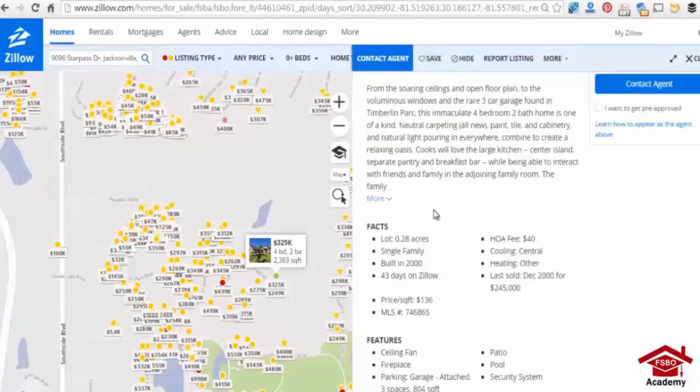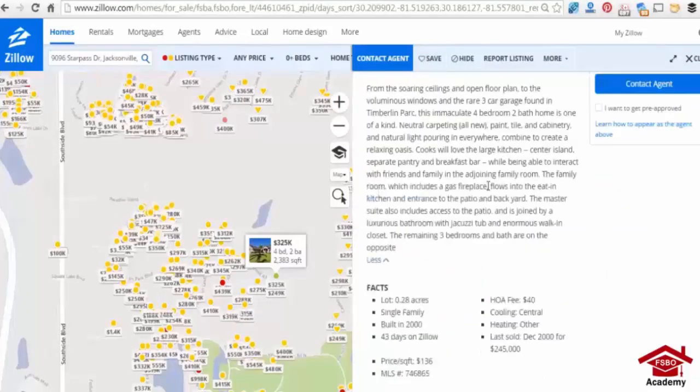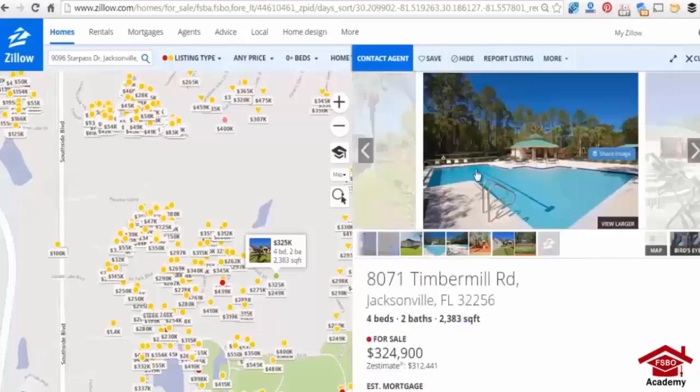Let's do a quick read of the description here. And it's got a large kitchen. That's nothing special in this particular area. The master suite also has a jacuzzi tub. Again, not a big deal. You're looking for big things, a pool, a foreclosure, a short sale, or something like that. So nothing else really to note there.